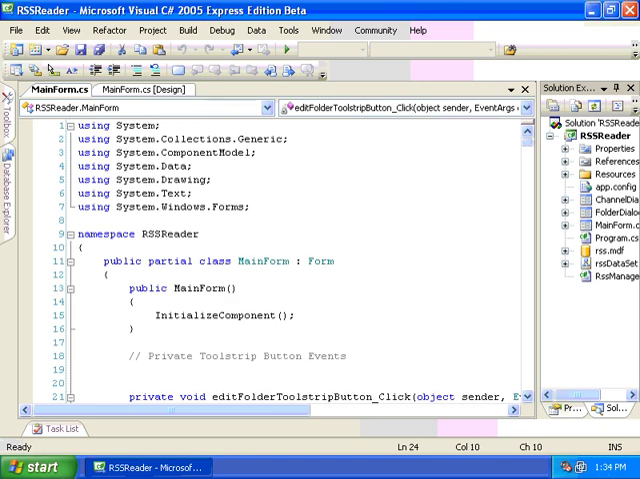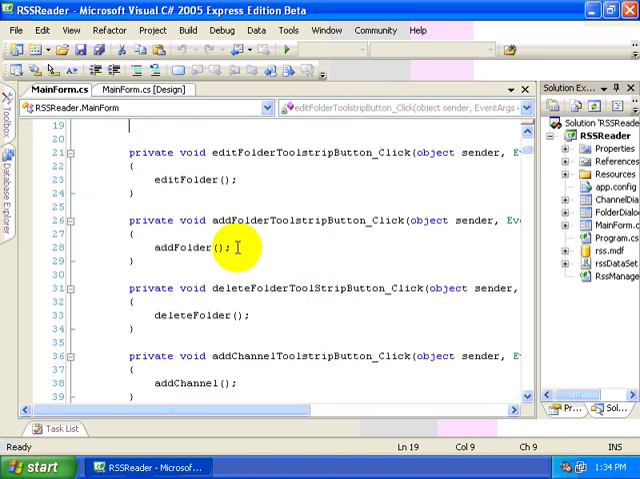On a slightly related topic, you'll notice that I have created a series of helper methods where formerly all the code existed to, for example, add a folder, or delete a folder, or edit a folder, to call up those dialogues. So what did I do? I basically took all that code out and I refactored it into its own method.